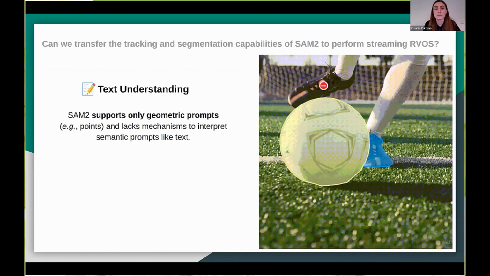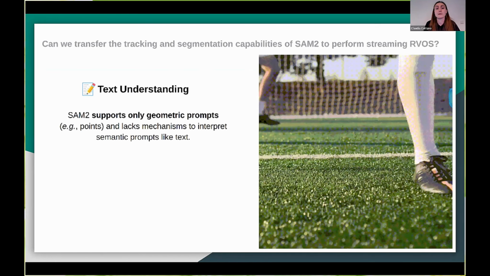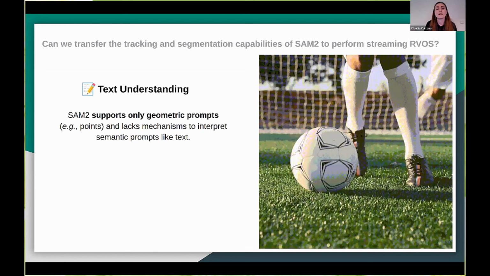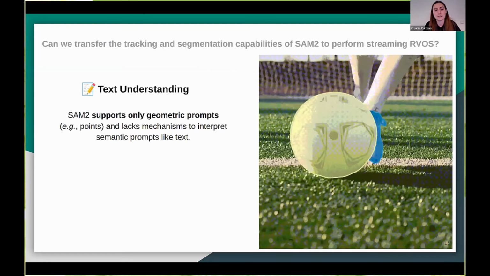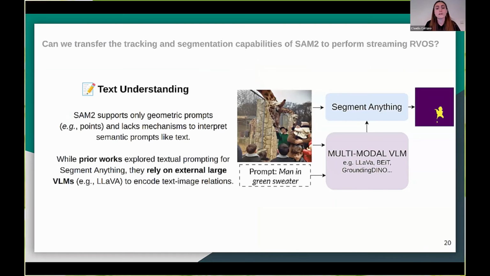First of all, as I was saying before, the first challenge is about text understanding. Segment Anything only supports geometric prompts like points or boxes and has no native support for semantic prompts like language. Prior works try to explore how to expand Segment Anything to also operate with language, but they still rely on external large visual language models.